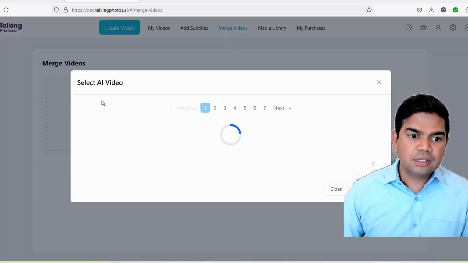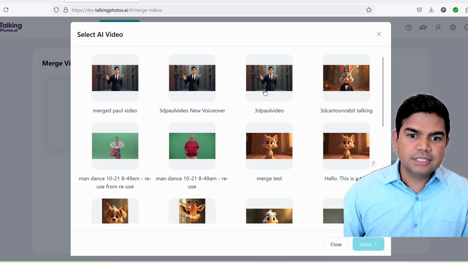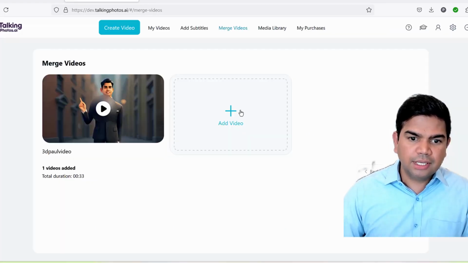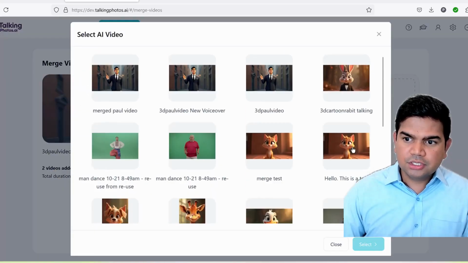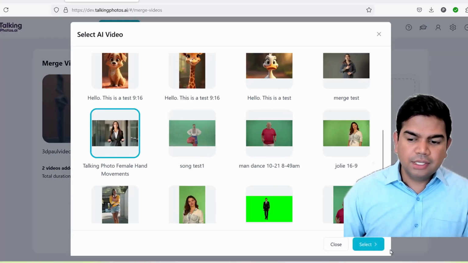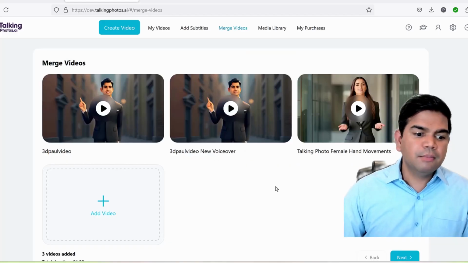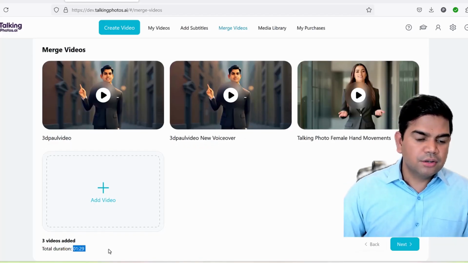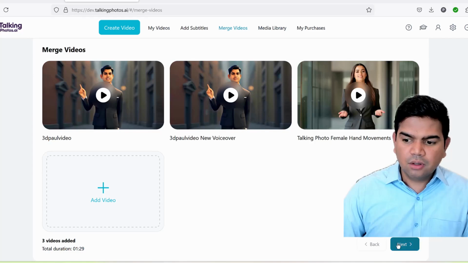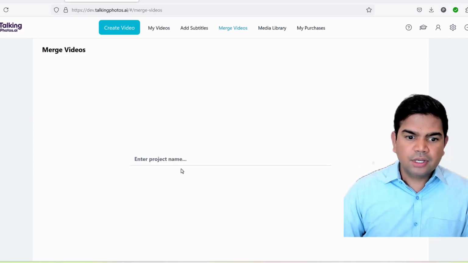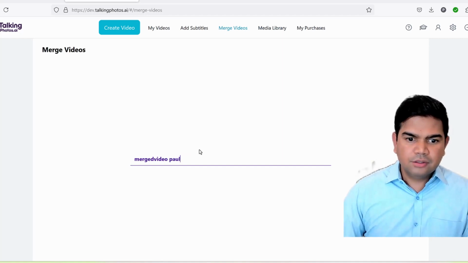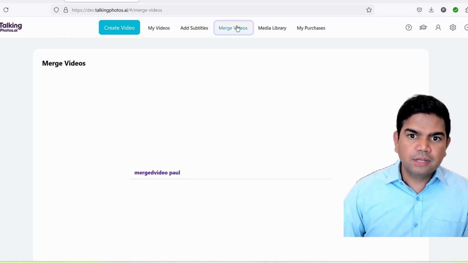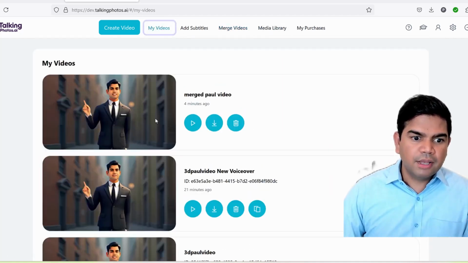So you can go here, click add here, right here. Let's say I want to add multiple videos. I want to merge, right? So I can do 3D. This video I'll select. Second video is this right here. Third video I want to add in, which is for example this video right here that I want to merge, you know, any amount, right? Like here, as you can see, it's right now 1 minute 29 seconds long. Click next, and then you can say right here, merged video Paul, and then you can just render it out, merge videos here. Let me show you how this looks under my videos when it's generated.